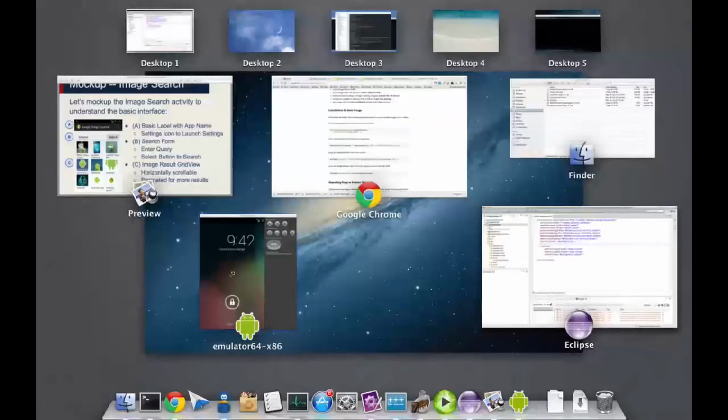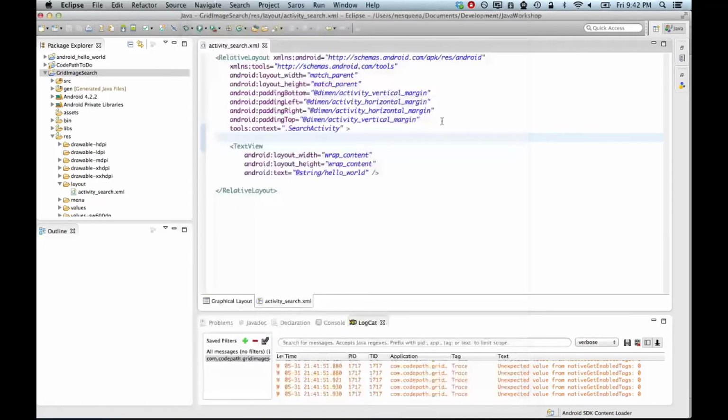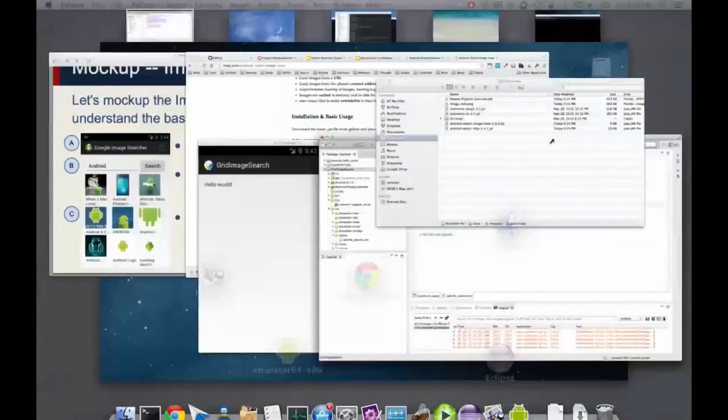Moving on, you can notice the emulator is loaded and we are now ready to get started with our grid image search. We have the icon that we selected, the title, as well as the default Hello World text view. So the first thing we want to do now, as I said, is load the libraries I just mentioned into the folder. So let's go ahead and drag those in now.